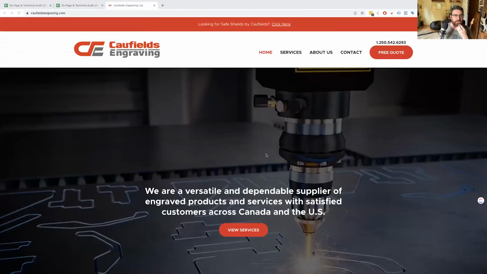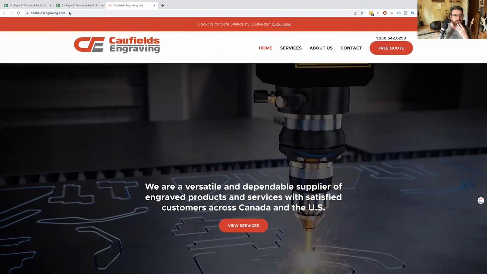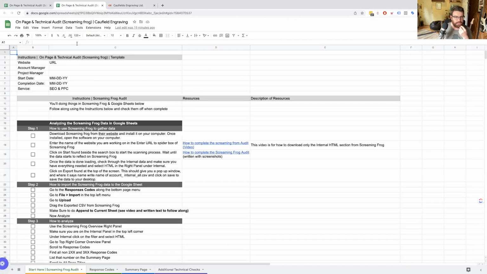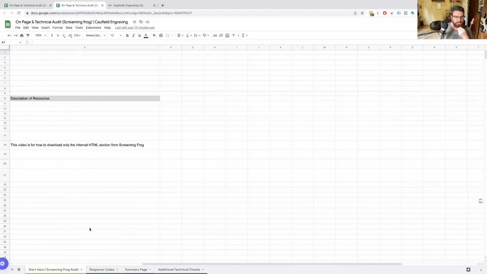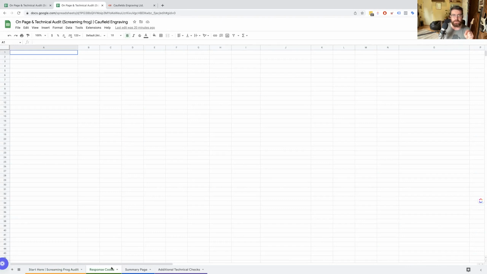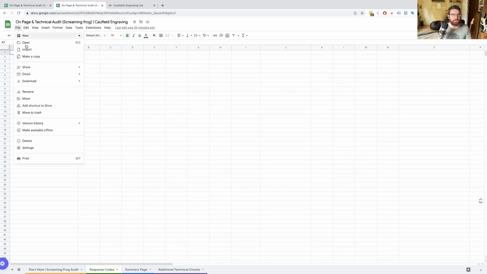And then we are going to go back over to our Screaming Frog audit. And then we're going to go to the second tab, which is called response codes. It's very similar to the internal HTML, same concept. On this page, you want to make sure that you've selected the A1 cell in the top right-hand corner with your mouse. And then you're going to go to file, and from file, third one down, import.